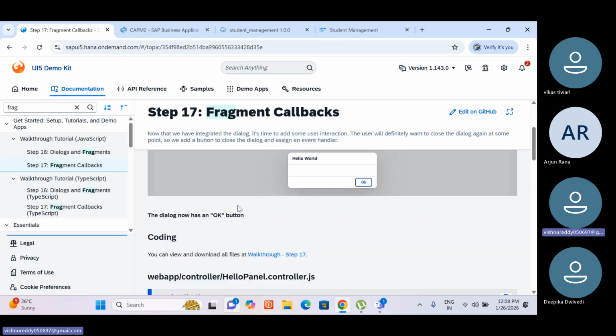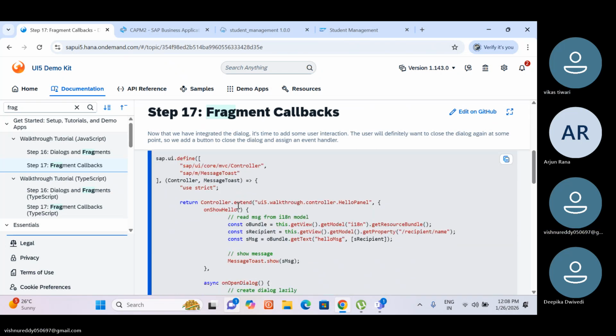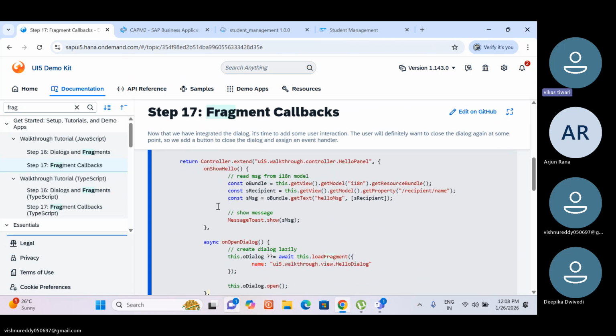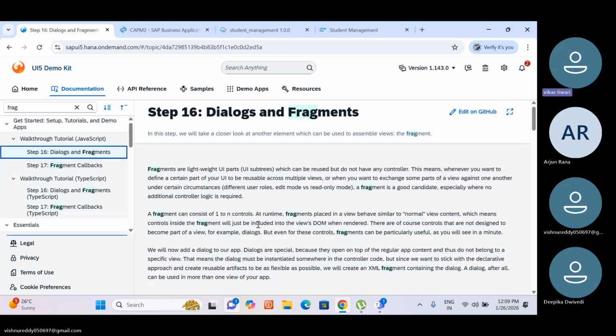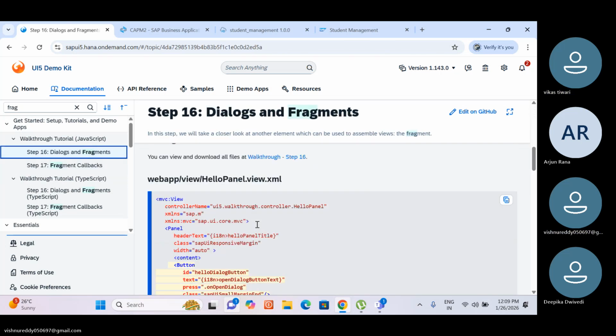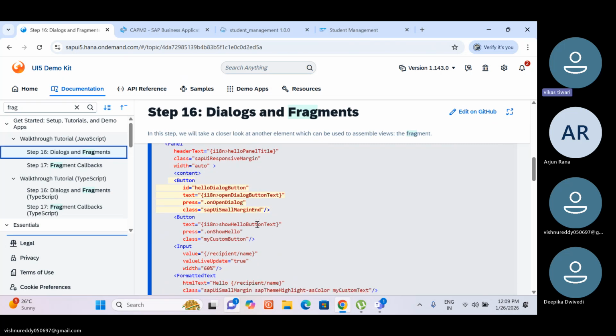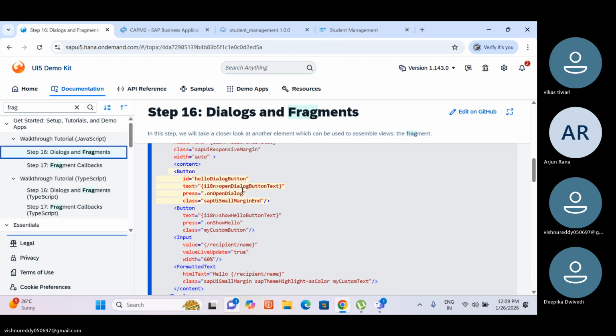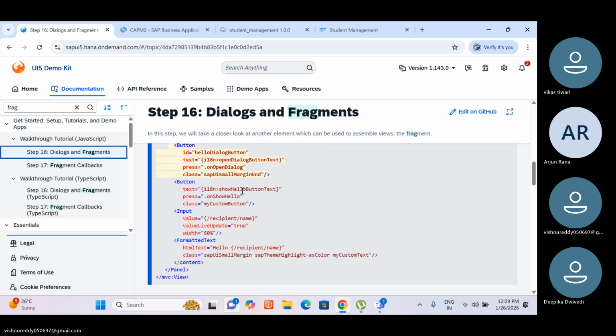Scroll down. See, scroll down. Fragment callback. No, it should be on the fragment code, the XML part. This is the controller part. This one. Add this button. Oh, hold on. Add this button also. Hold on. No, not this one. Okay, you are on the dialogues and the fragments. Come to the callback, please.